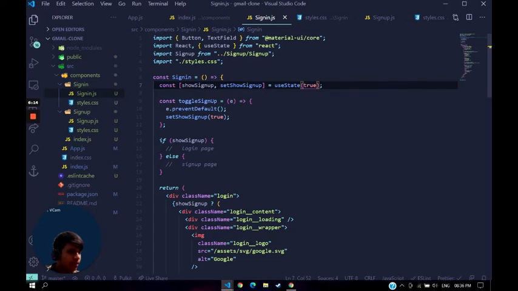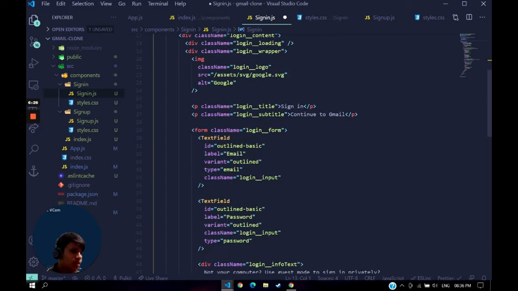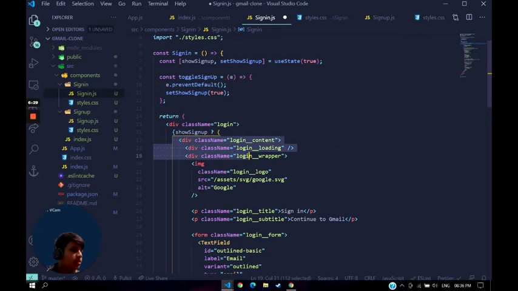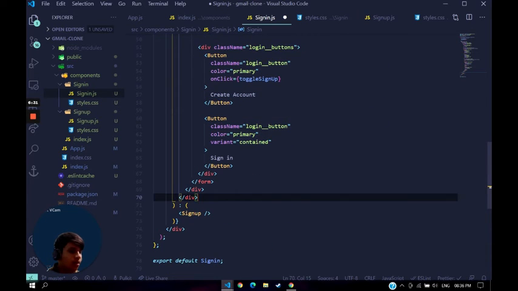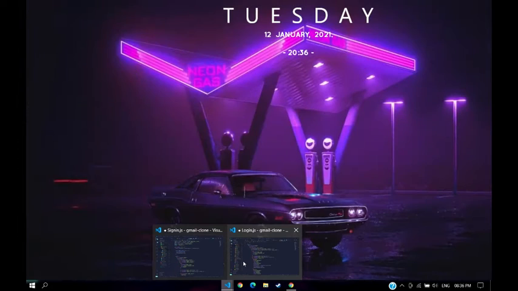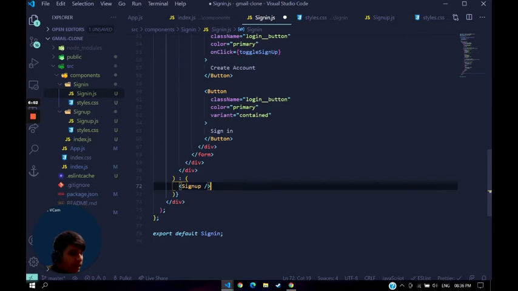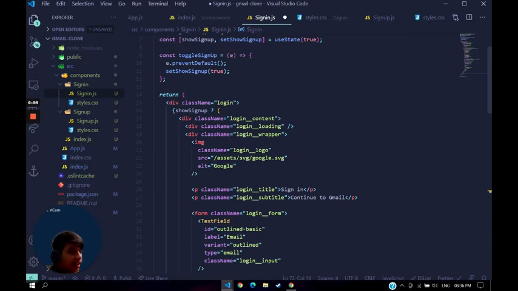So the reason it's happening, what I think is, toggle sign up. If show sign up is true, it says this. If it is true, then you have to render me this, or else render me the sign up page. Okay, so the reason for the error is that we say if sign up page is true, then we have to render our sign up page, right? But what we are rendering is our login page.